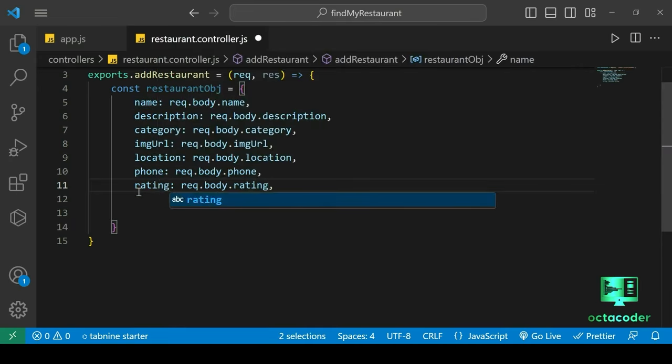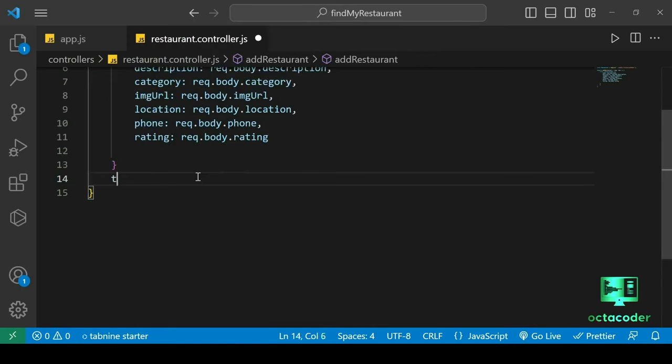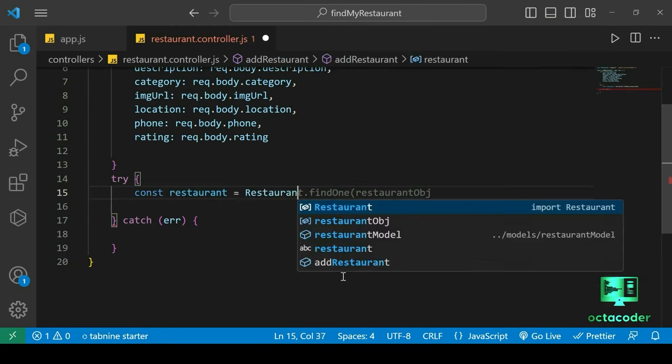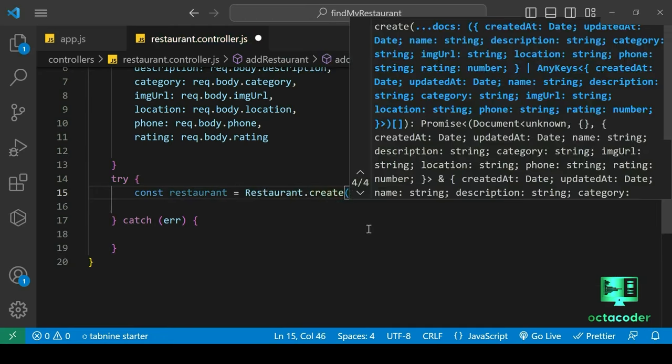And last rating. Okay, so now let's insert our data into the database. Let's do it in between try and catch, so we can handle errors. Inside try, const restaurant equal to Restaurant.create method, and this is a promise method.